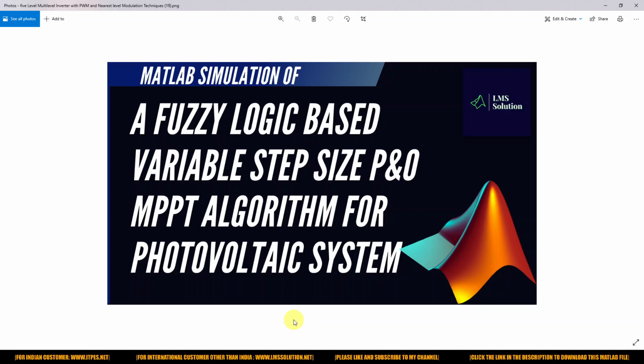Today we are going to see about MATLAB simulation of fuzzy logic based variable step size P&O MPPT algorithm for solar PV system.